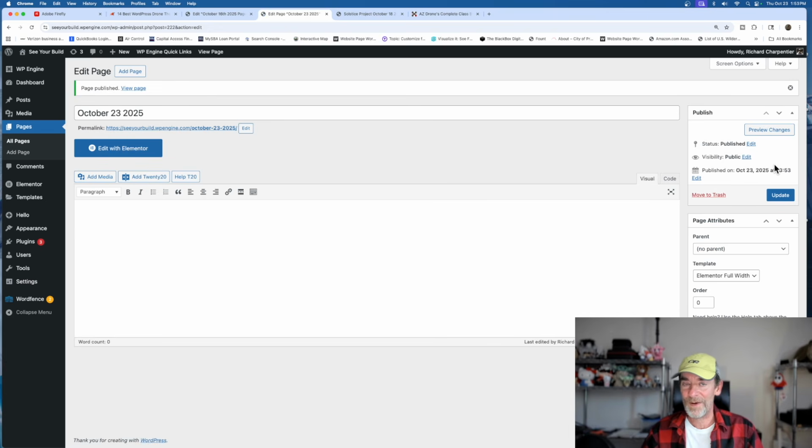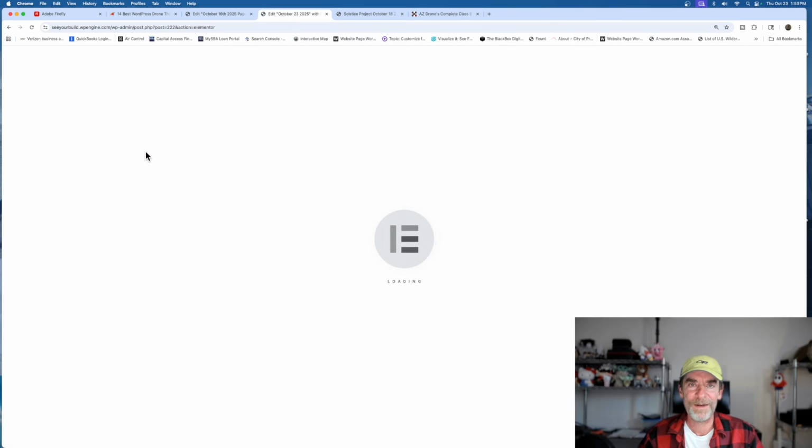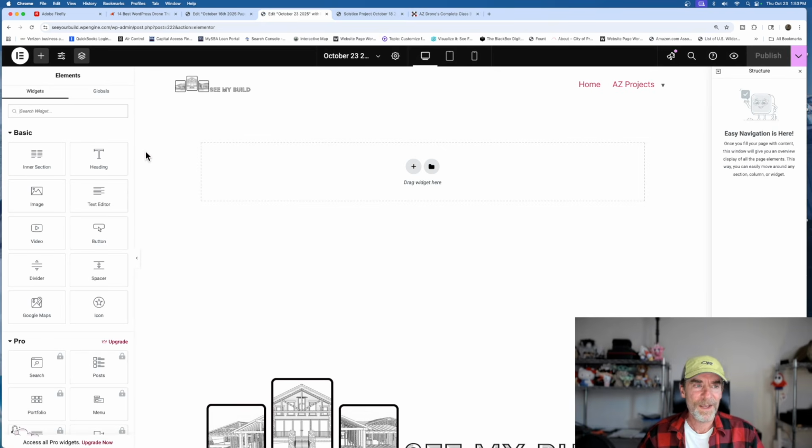Now I'm moving along quickly, and you can pause wherever you need to, but I don't want to belabor anything as we move along here. So I have published this, and you might notice right over here, edit with Elementor. Heck yeah. So I'm just going to hit that, edit with Elementor. Now we're in the new stylized page builder. We're not in that WordPress editor anymore. We're actually in the Elementor tool, and this is where we can start building things.